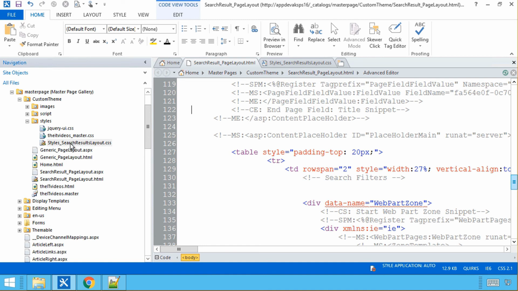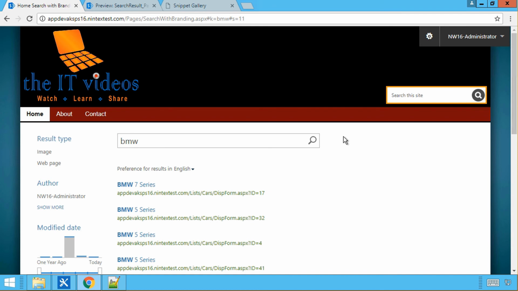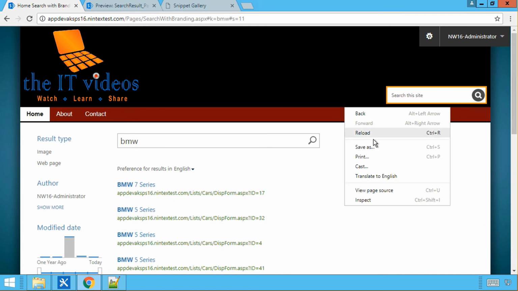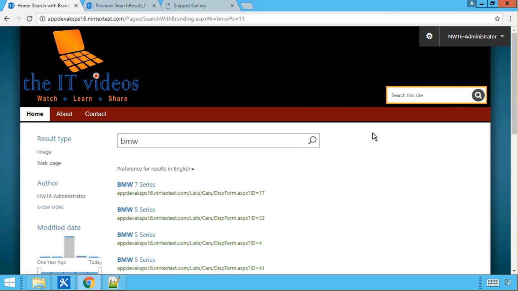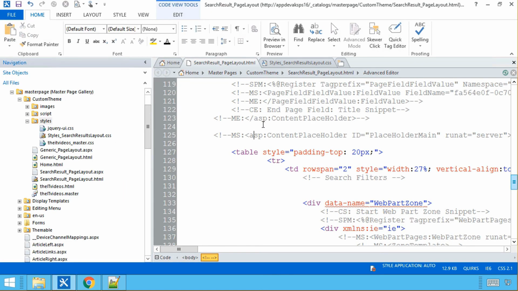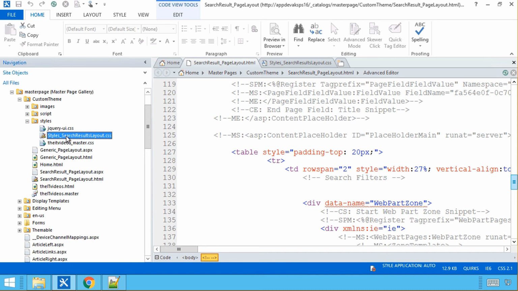Now that we have our CSS file added and it is sitting inside of the styles folder, if I go back to my page layout and simply reload this page, let's see if we can see some styles. Well, we don't see any styles getting reflected. What we need to do is add a link to our CSS files in the page layout, because the page layout has no idea if a CSS file exists, and we need to specify the location of this CSS file inside of our page layout.